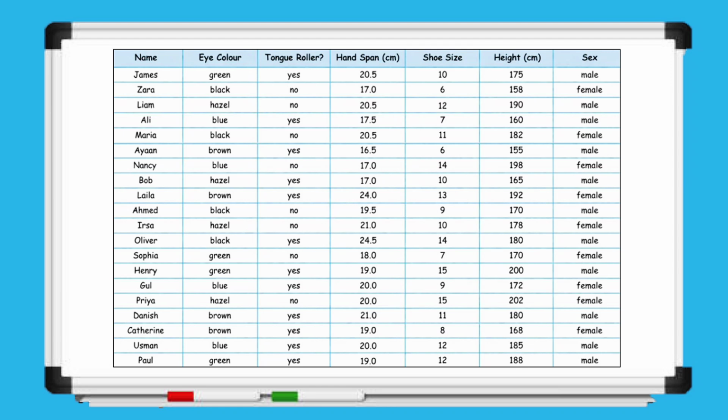Once the data is organized, we represent it using graphs. For discontinuous variation, we use bar charts because the data is in separate categories. For continuous variation, we use histograms because the data is in a continuous range and the bars touch each other. Now let us look at the observations. We notice that some characteristics such as eye color, tongue rolling, and sex fall into distinct categories. There are no intermediate forms between them. On the other hand, traits like height, hand span, and shoe size show a wide range of values. This means individuals vary continuously in these traits.